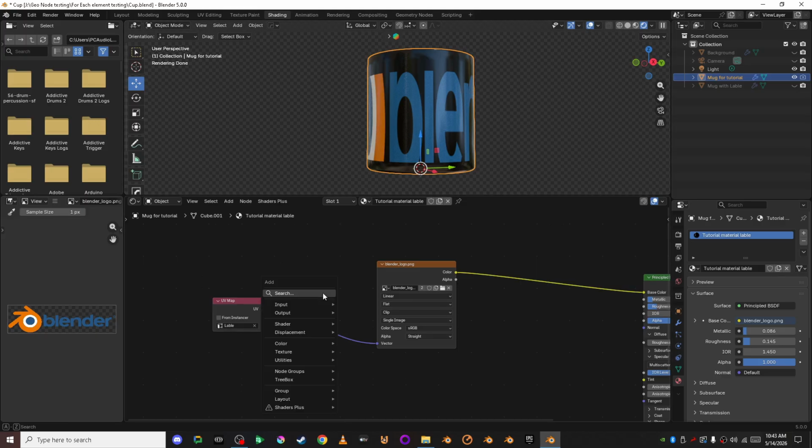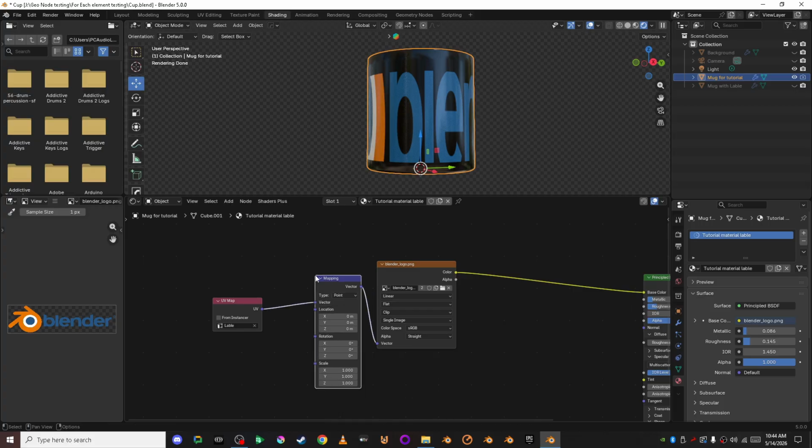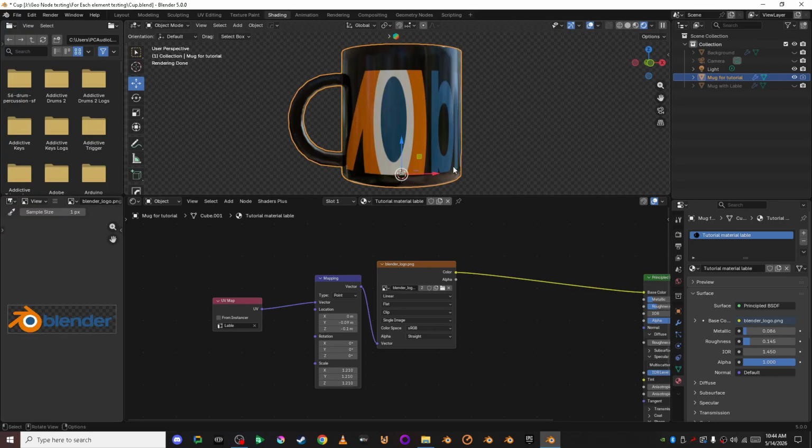So I'm going to go Shift A, search, mapping. And I can scale that down. Move it up. I still don't like how that looks.